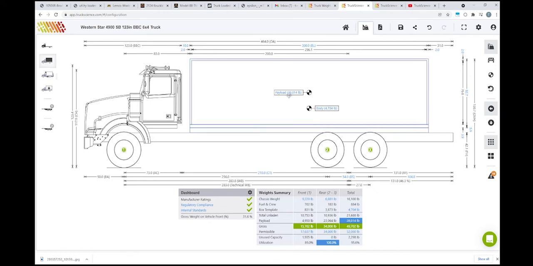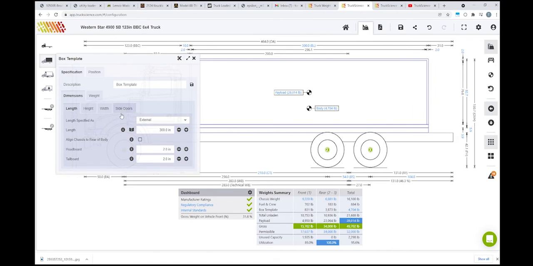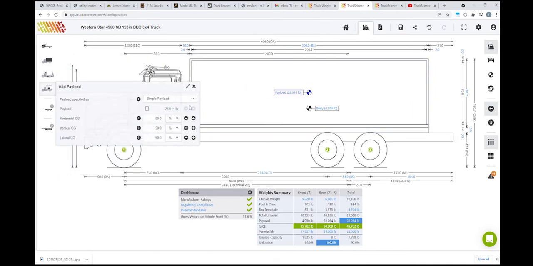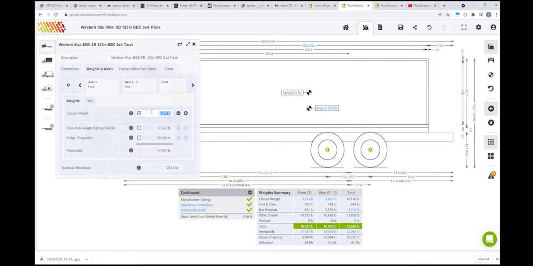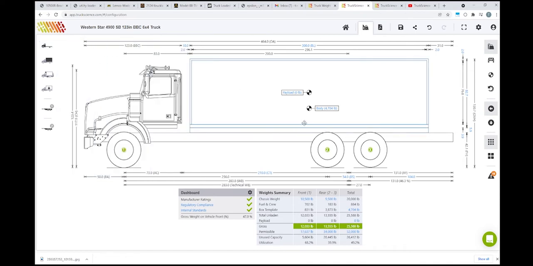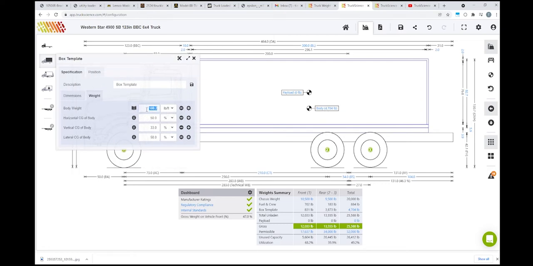The next thing I'm going to do is adjust the payload down to zero. There we go. And then I'm going to adjust the chassis weight up a little bit. I did weigh my truck. It was just under 21,000 pounds. So by setting these to these amounts, that's where it's at, plus the body. Then the body weight, I'm going to put this up a bit.